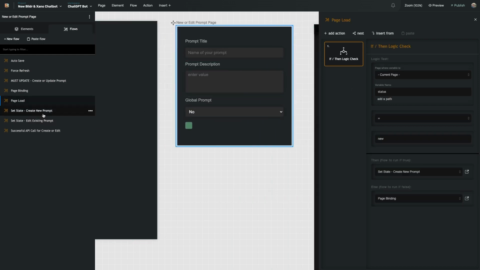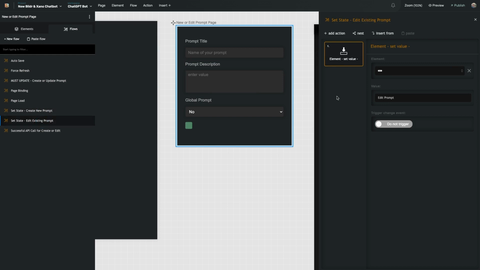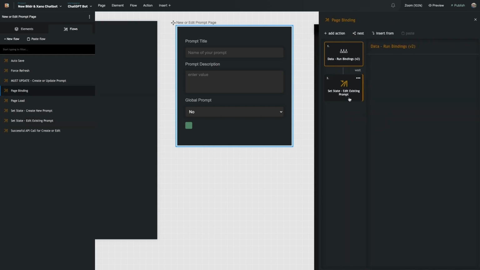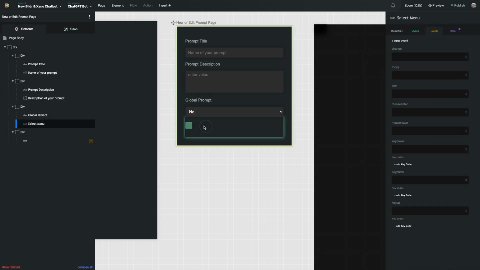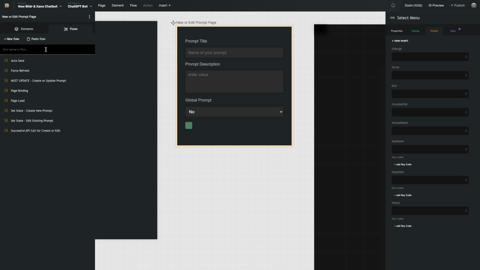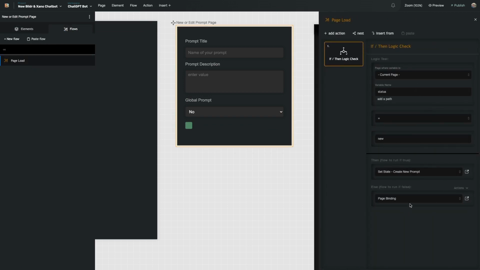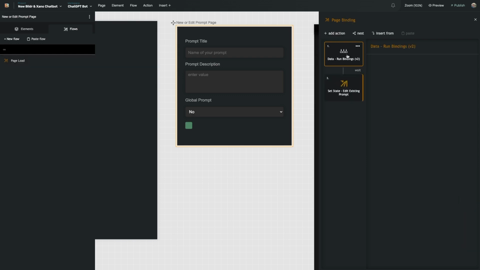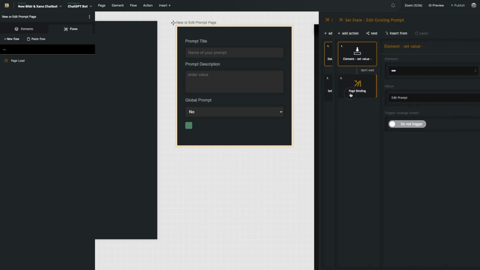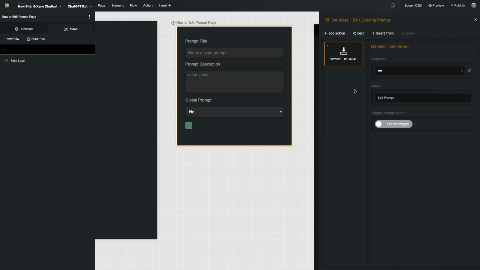The one thing I need to do, create prompt, edit prompt. This should already be there. I think I messed with this earlier. You should also see for set state edit existing prompt, you should see page binding run immediately after. Oh, that's actually what the change was. So on page load, actually, it already did that. It was either set state create new prompt or it was run page binding if it wasn't a new status. And then in page binding, we run page bindings and we set state existing prompt. So let me go ahead and remove that or else we'll get a little bit of a looping effect.